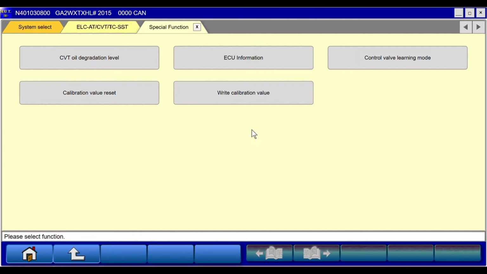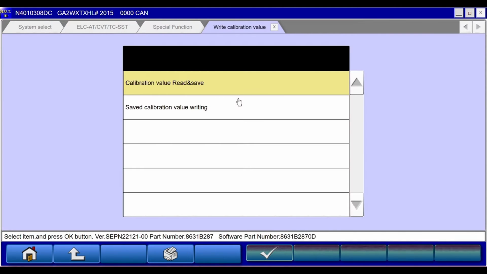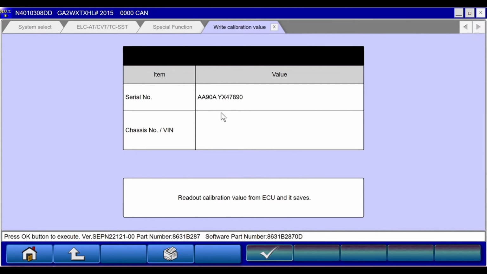So what we want to do is go to write calibration value, and it's going to open up two readings. One is calibration read and save, and the next one is save calibration value writing. The read and save, you click on it, click yes. And this is what's actually in the computer right now. It's already been read and learned and all that kind of stuff. And I know this is right, so we're going to go ahead and click yes. Learn value, and it's got the file name and all that kind of good stuff.